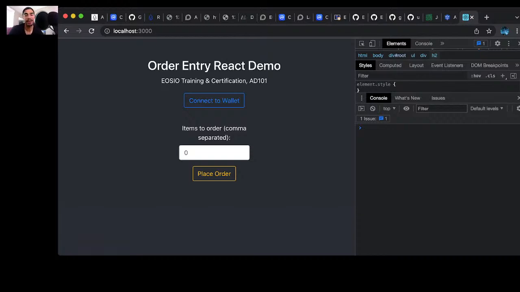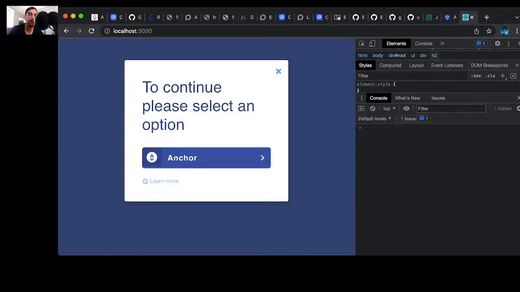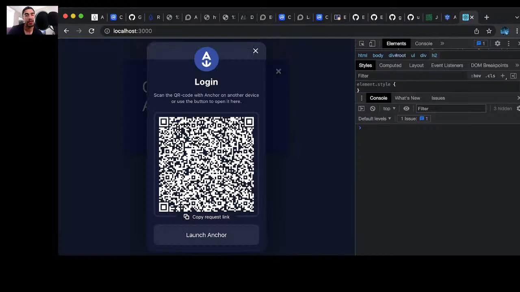So I'm going to go ahead and hit connect to wallet. So we'll try that out. And I get this prompt that says to continue, please select an option. Anchor is the default, of course. Shout out to the Anchor guys, by the way. I'm going to click Anchor. And then I'm going to get this login option. It says scan the QR code with Anchor on another device or use the button to open it here.